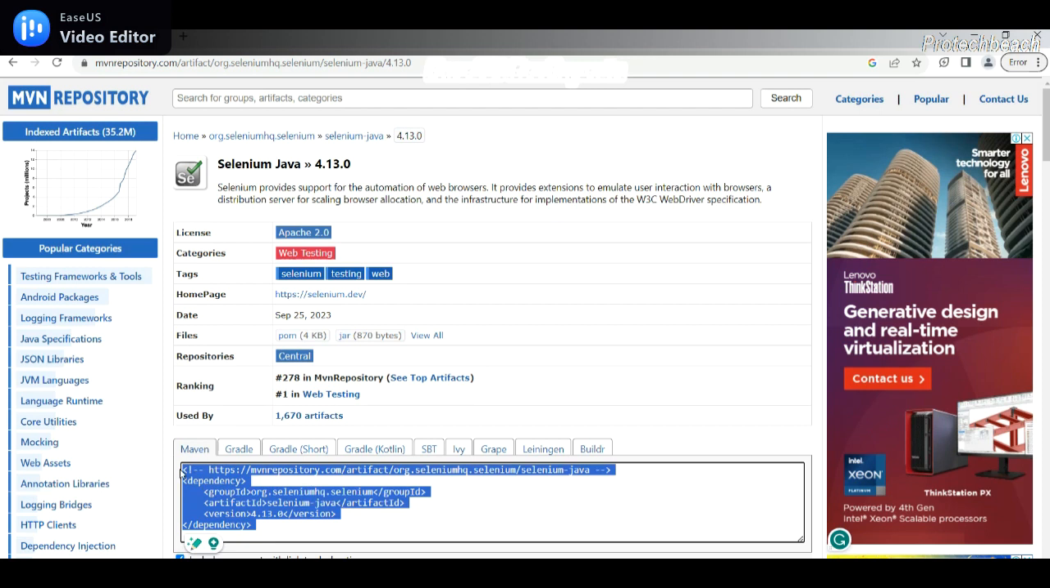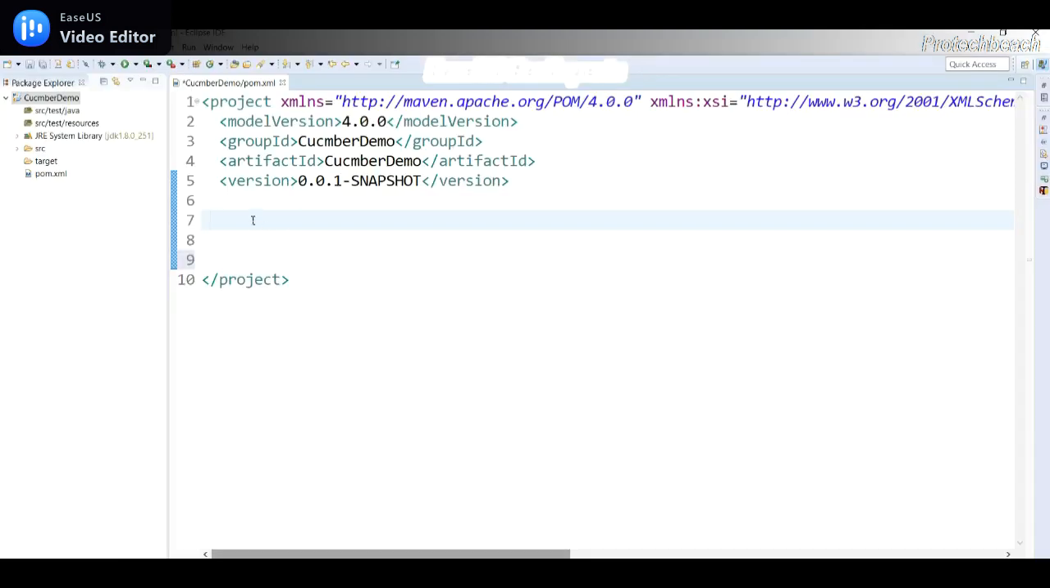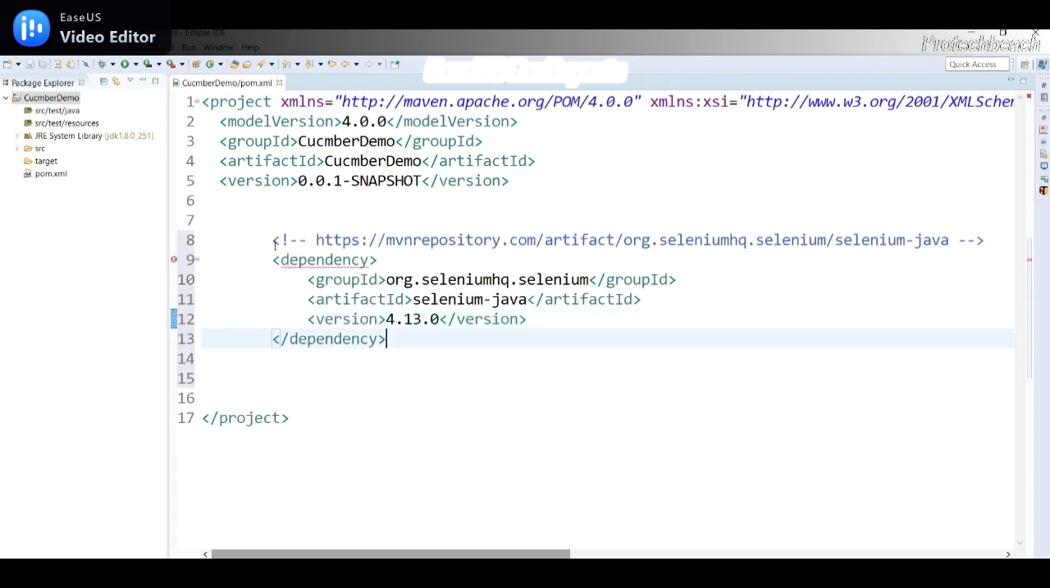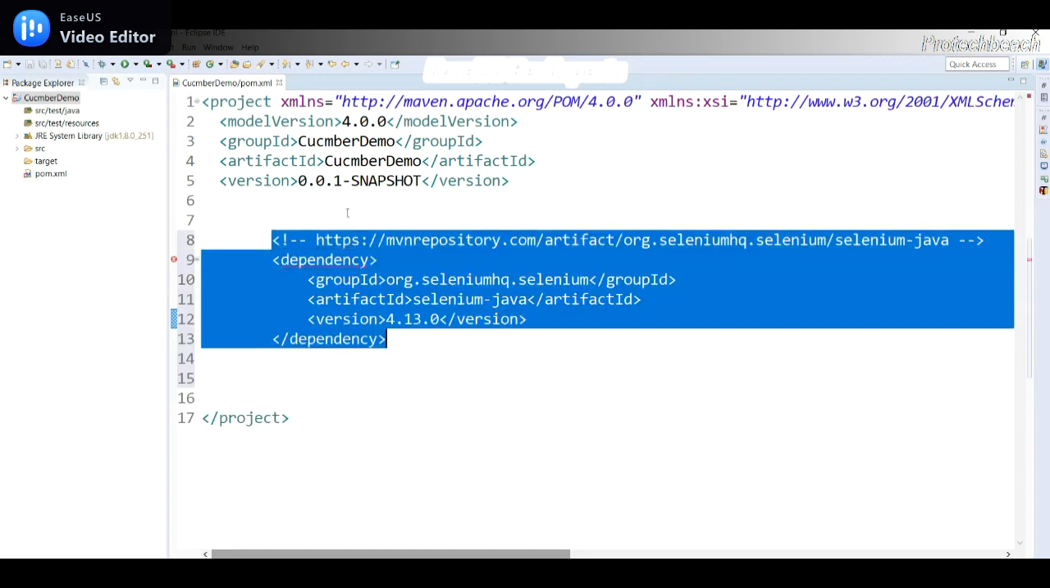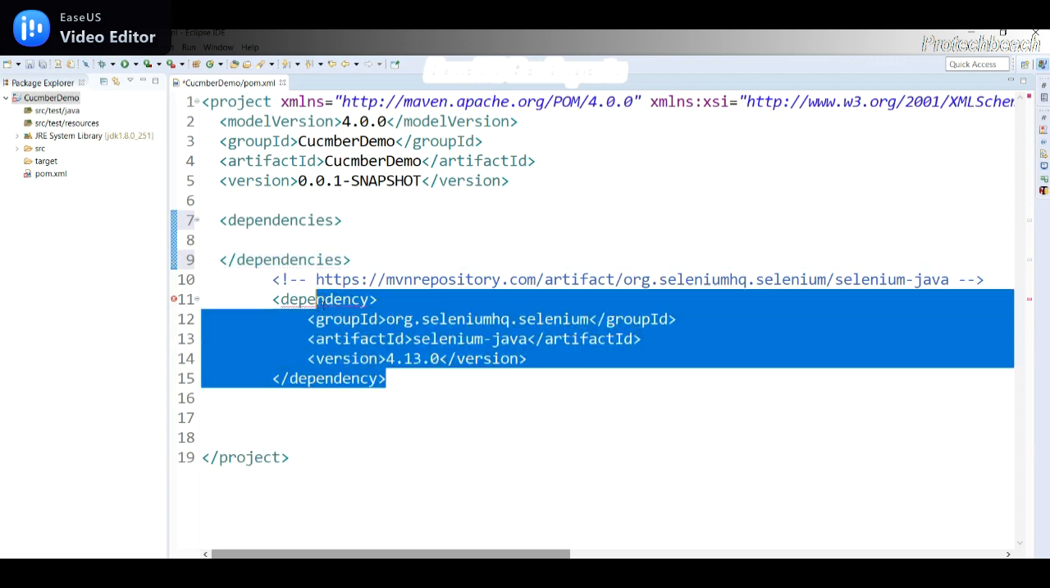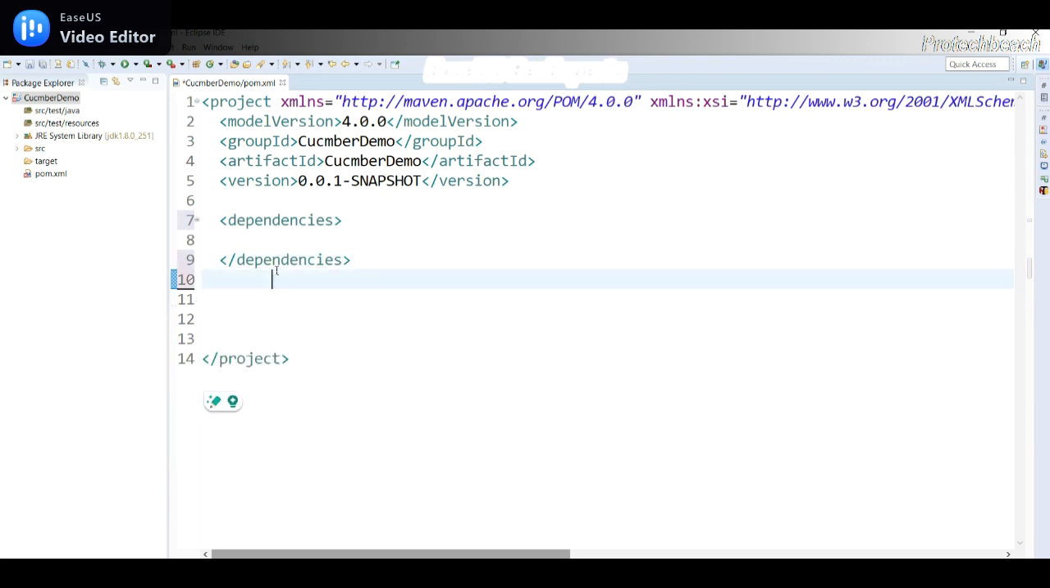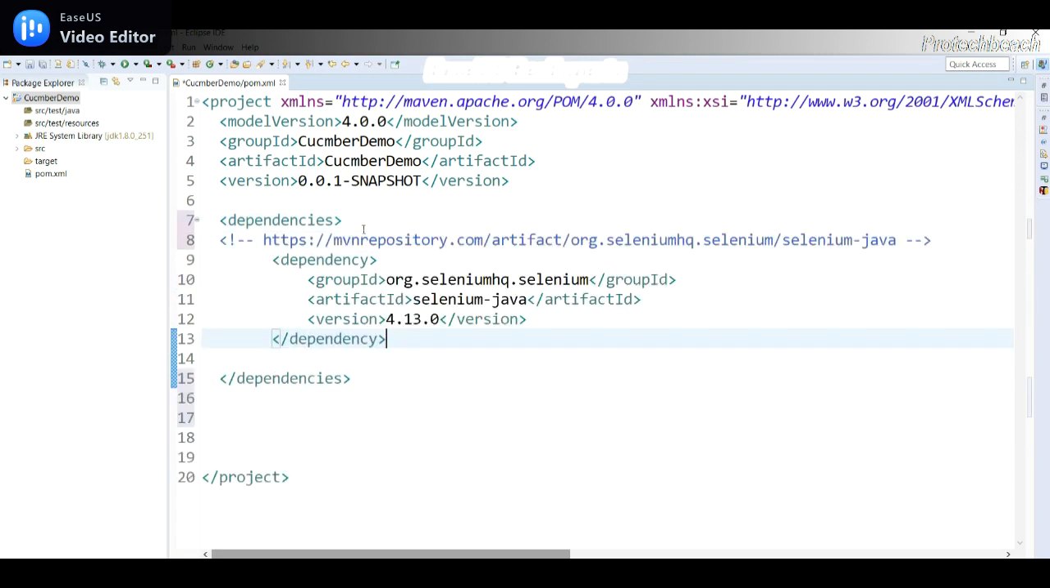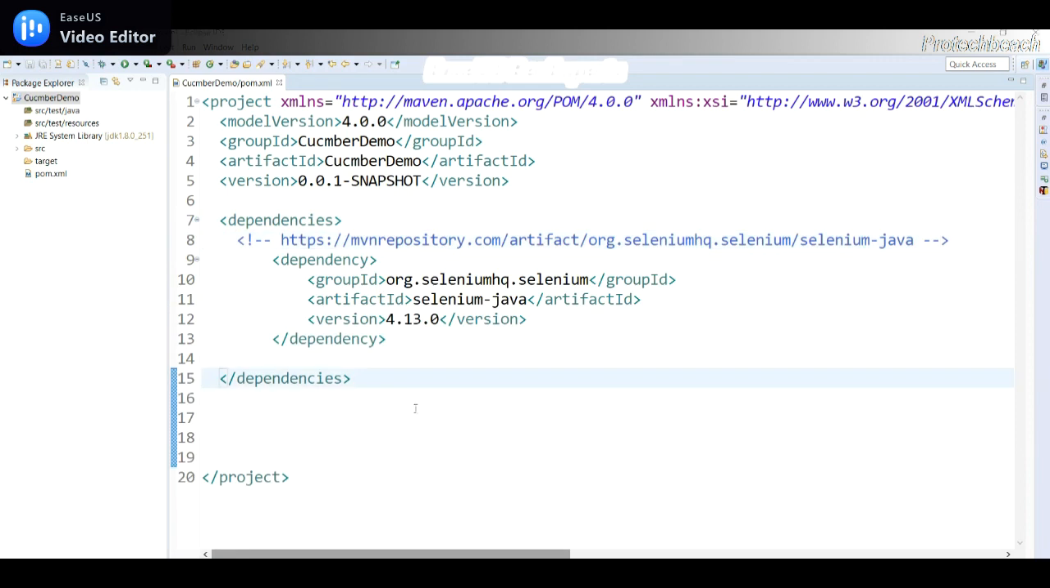Just copy this code. Go back to Eclipse. Here we need to paste. But these dependencies should be inside the dependencies tag. So let me add the dependencies tag here, and this tag should be closed here. Inside these dependencies tags, we need to add whichever dependency we are using, right? Yes, this one. So now it is done. We have added one Selenium dependency.